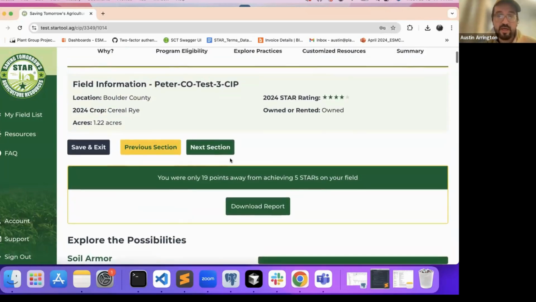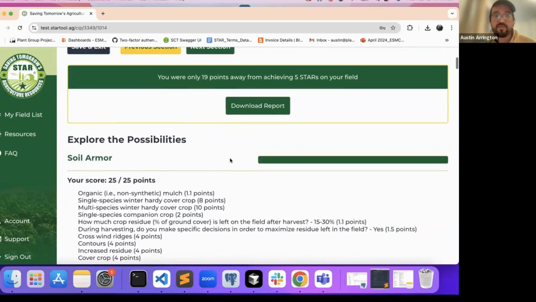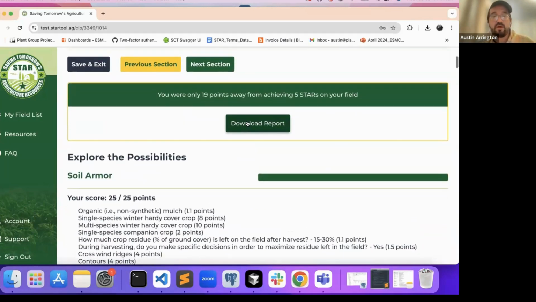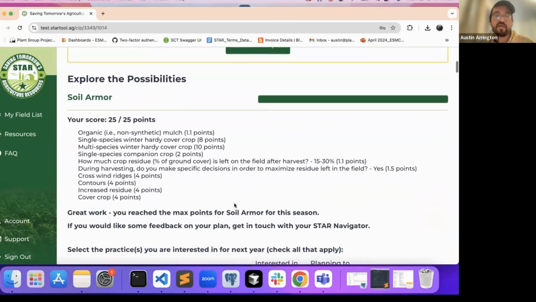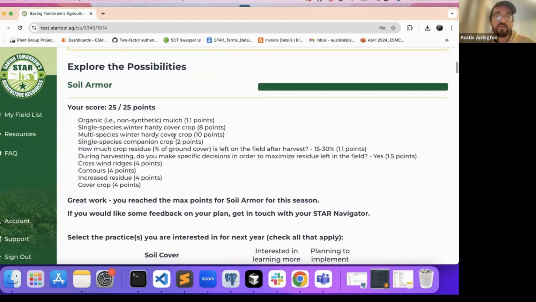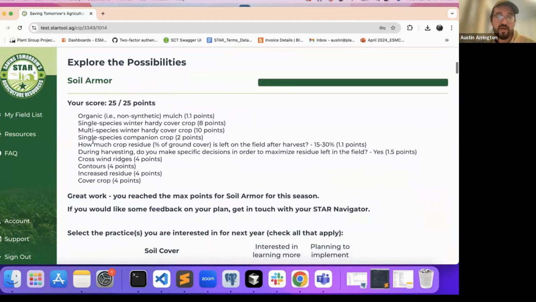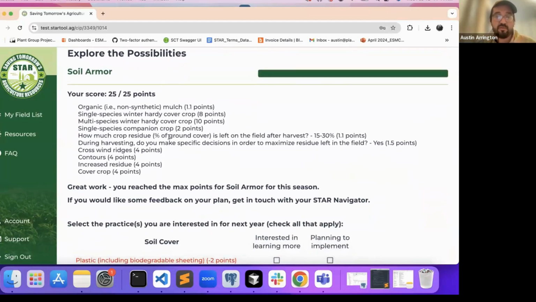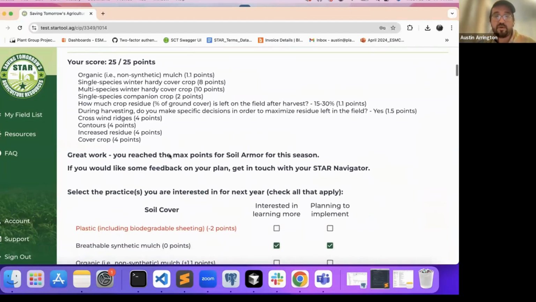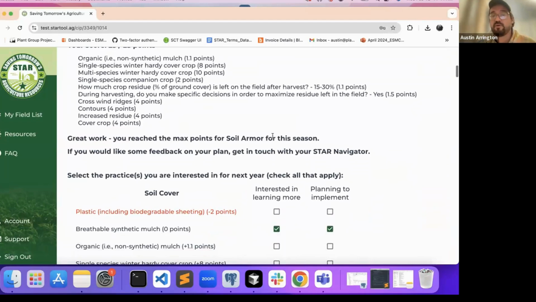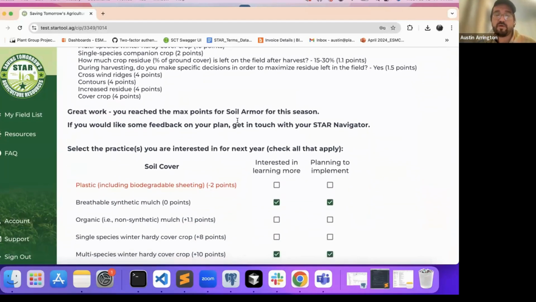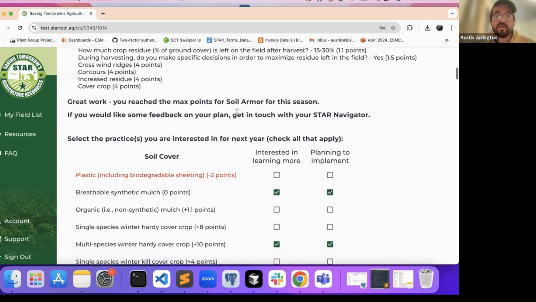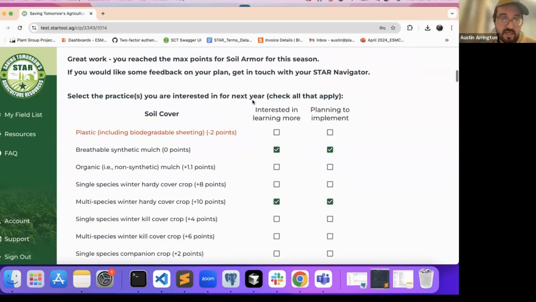So you go in and basically what now happens is you can download your report right here, and then you can go through here. This is what the contents are, and it basically says how you did for each section that you filled out, like soil armor. Remember, we went through that. I think I probably tried to follow what you did, John, but I added maybe a winter hardy cover crop or something and did the 9 to 11 months.